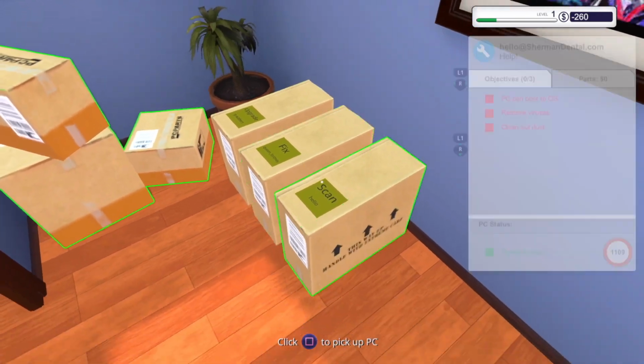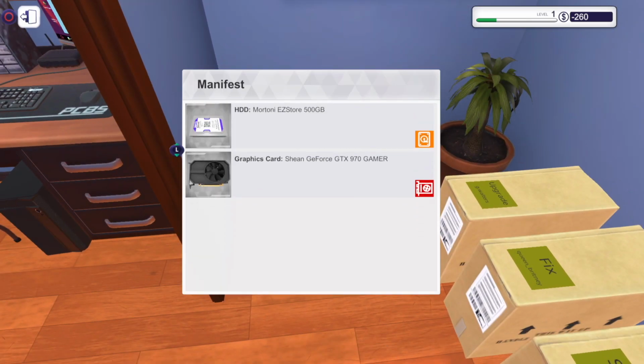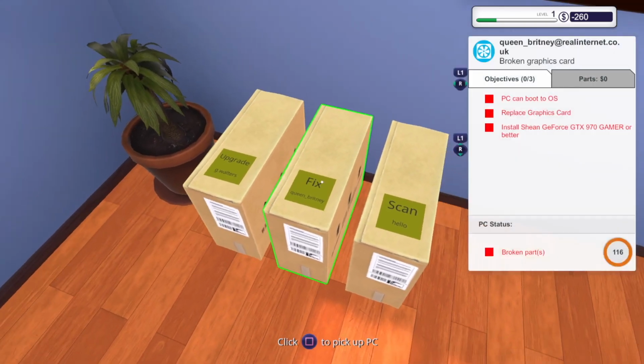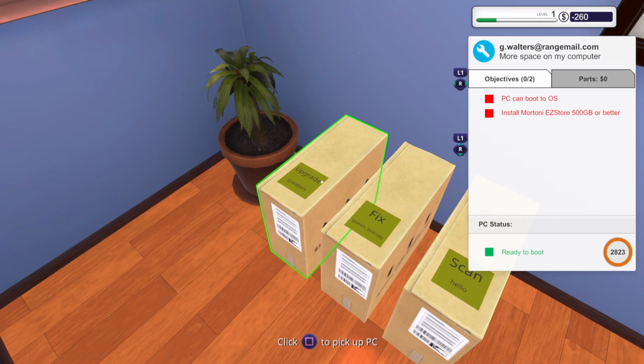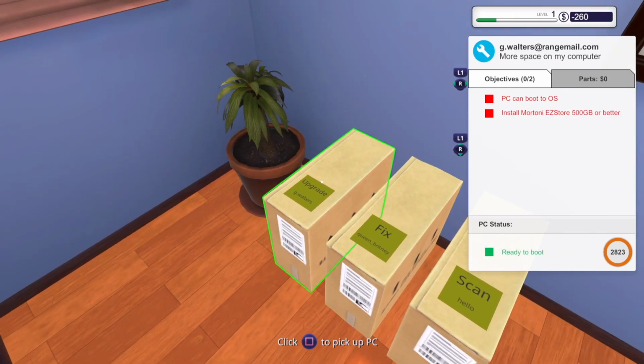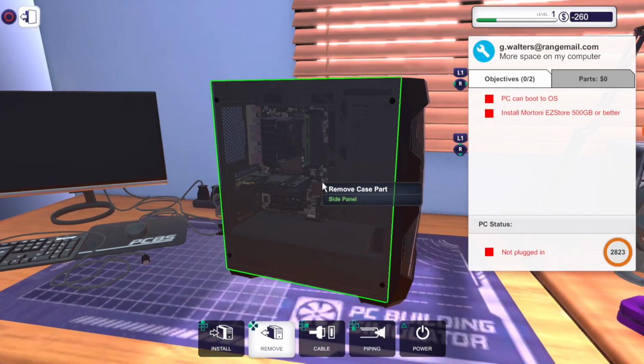So these are your three new computers that we need to be working on. And these are your components, the graphics card and the Sheehan Gamer. So I'm going to clean out viruses. So you don't need to see the clean out viruses again. I'm going to install the Mortoni 500. So I'm going to show you how this one works.